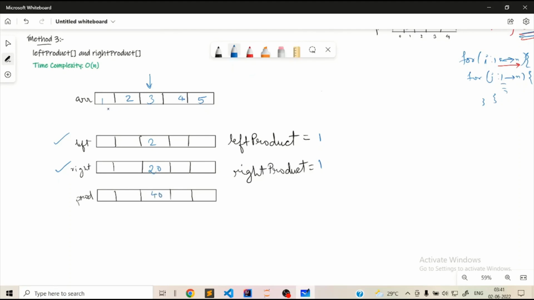So our aim is to find the product of all the elements except the self element. If the self element is 3, we'll multiply 1 and 2 and 4 and 5, and if we multiply these two products, we'll get the answer, right? So this is what we are doing here. Let us go through the workflow once.